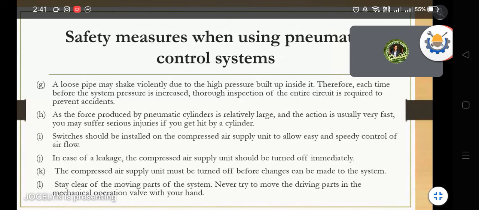And in case of leak, the compressed air supply unit should be turned off immediately, and the compressed air supply unit must be turned off before changes are made in the system. Then stay clear of moving parts of the system, and never try to move the driving parts of a mechanically operated valve with your hand, okay?